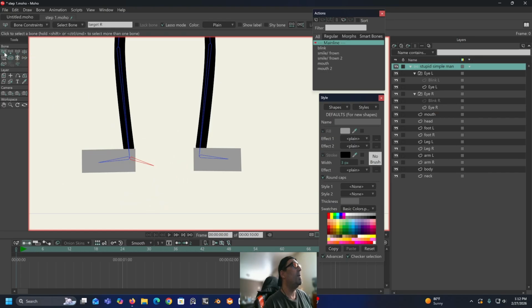Click on the select bone tool and click on the background. We're going to click now on the add bone tool again. We're going to make one for the left foot here, exactly the same. And we're going to call this one target left. Now we need to go to the bone strength tool and make sure all the strength is removed from that bone. Click on your select bone tool and select the right shin.